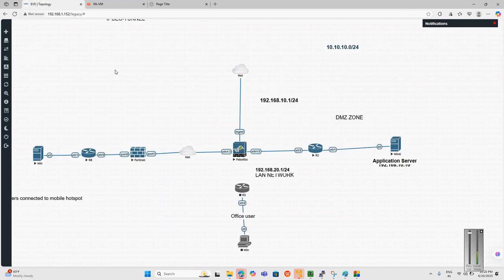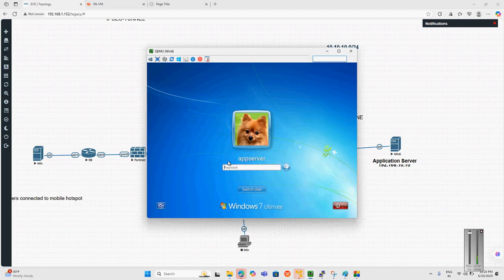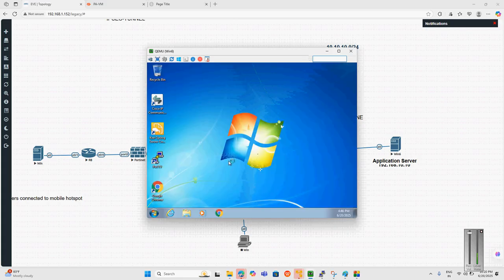What I'm going to do is launch an attack on my application server. So this is my application server. I'll show you the application server. I have hosted one small site here. Let me quickly log into this. I have a password. Okay, it's not taking the password. Let me try one more time. Okay, so I have hosted one small website here.